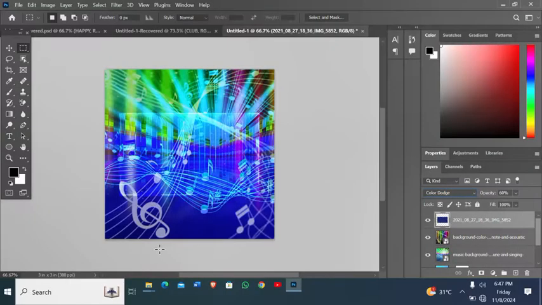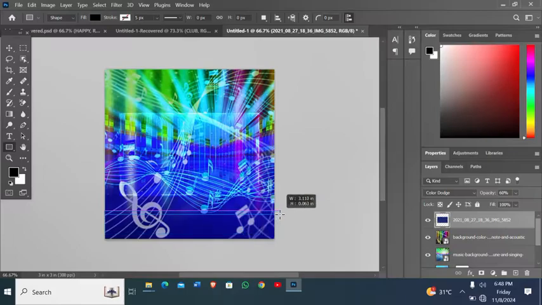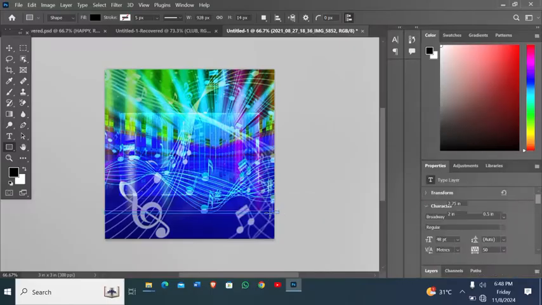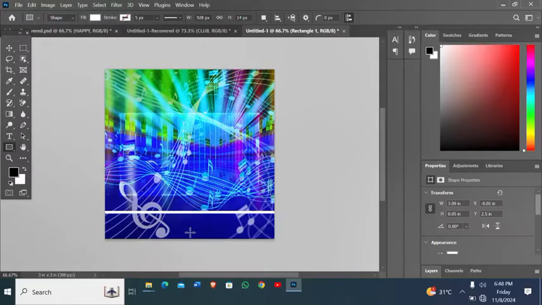So the next thing is I'm going to draw a rectangle at this side. Then I'll import my last image. So I'll go in for the rectangular tool and draw a rectangle at this side. And for this rectangle, I'm going to choose a filling color of white. Then I'll press enter, and I'll also draw another rectangle here.